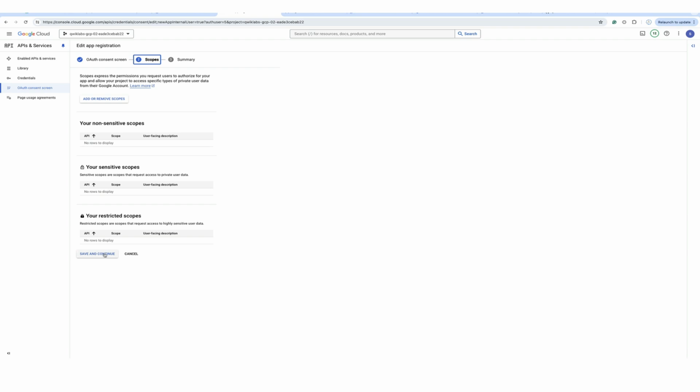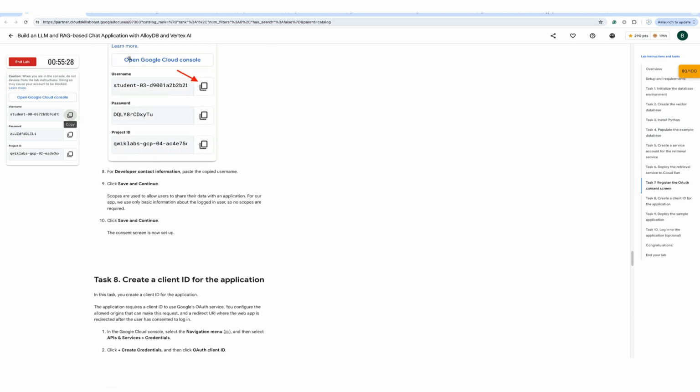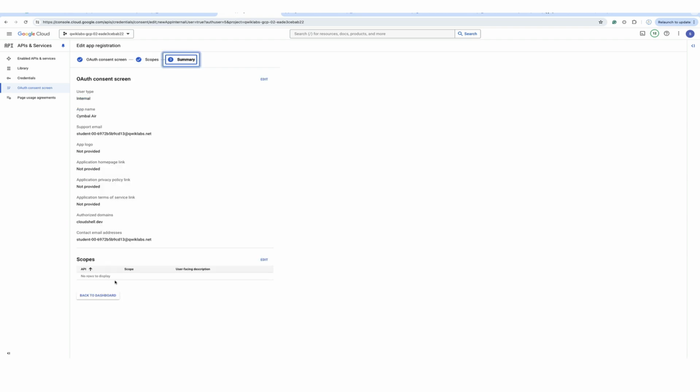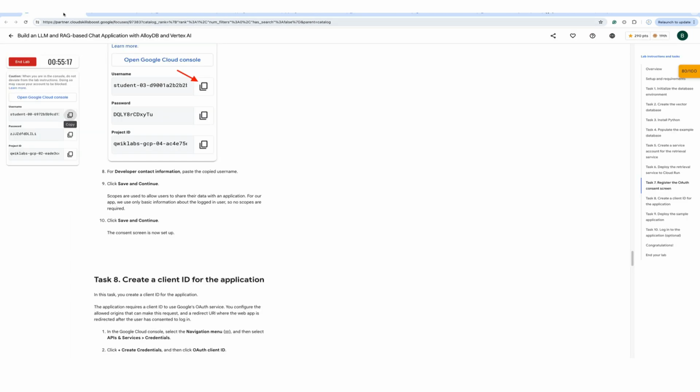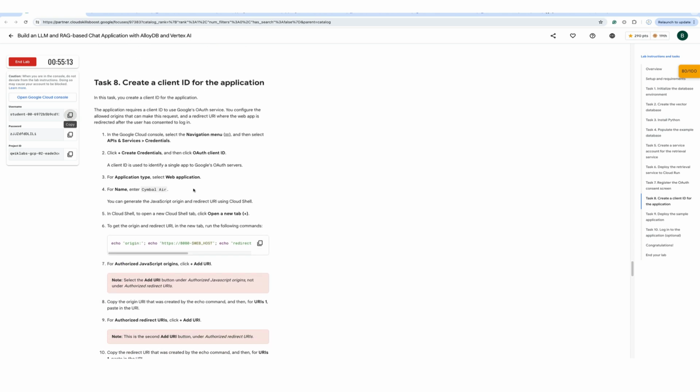Then save and continue, username, save and continue one more time. Done. So now it's done. Now create a client ID for the application. So let me quickly create the client ID for the application.